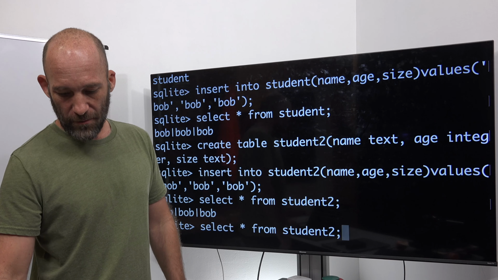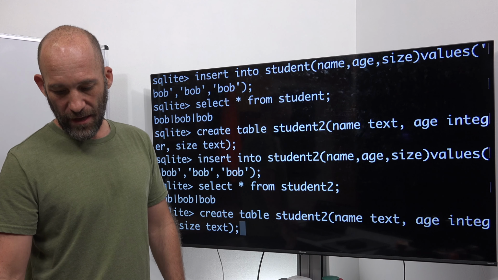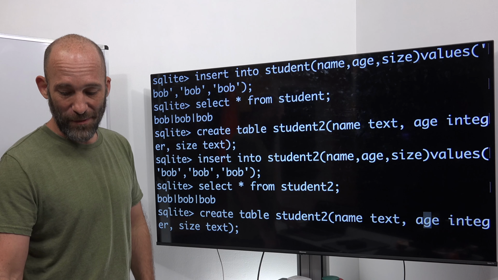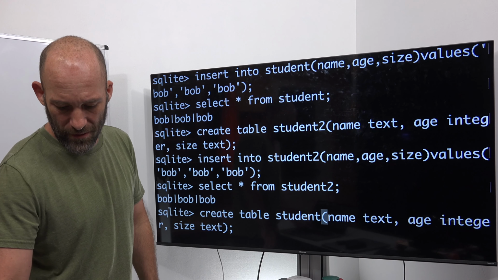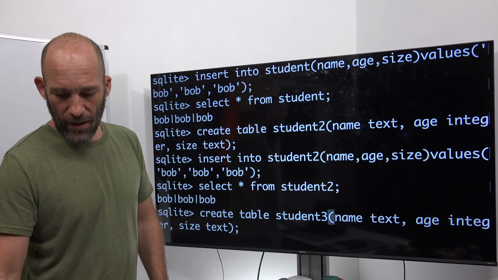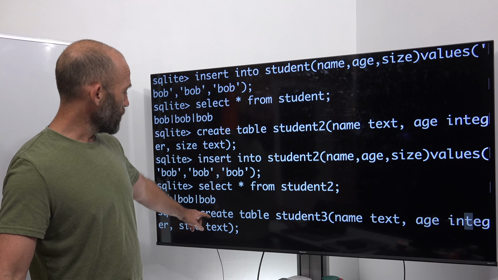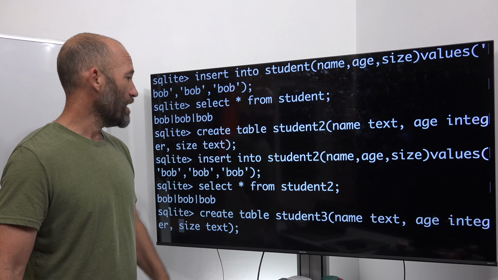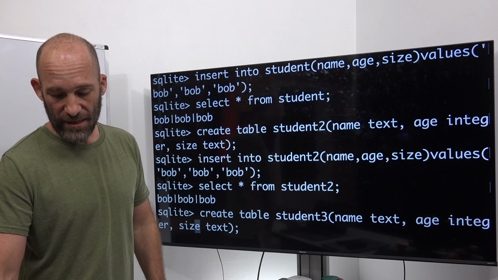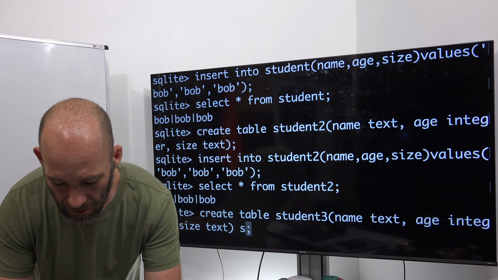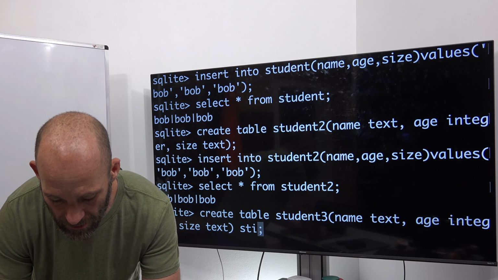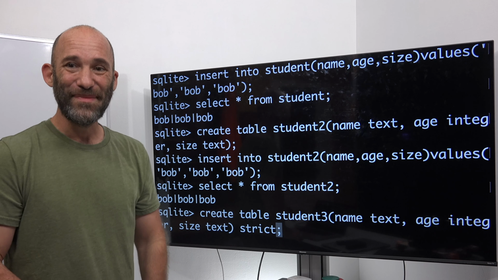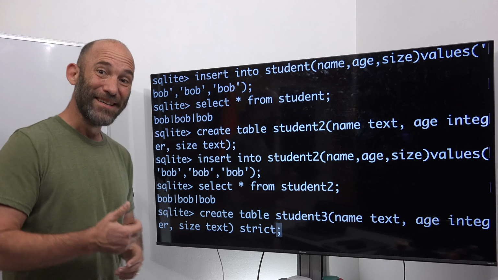And so basically with the strict mode, all we're going to do is come back here to the create table. And so just using the up arrow key to make this easy so I don't fat finger things the way that I do. And then basically what we're going to say is create table student3 this time, name text, age integer, size text, and at the end, all we're going to do is simply put in the strict mode, if I can spell. There we go. Do make sure you can spell. Again, that's why I just use the up key, right?